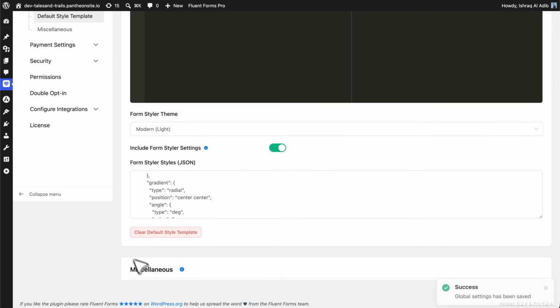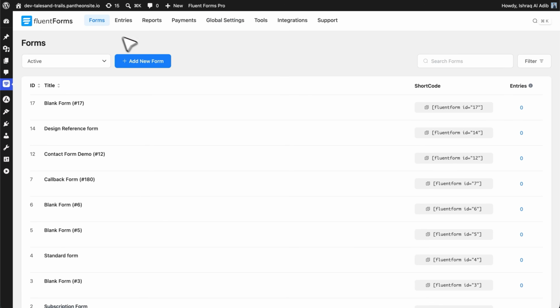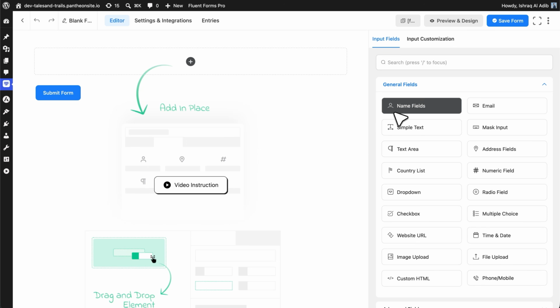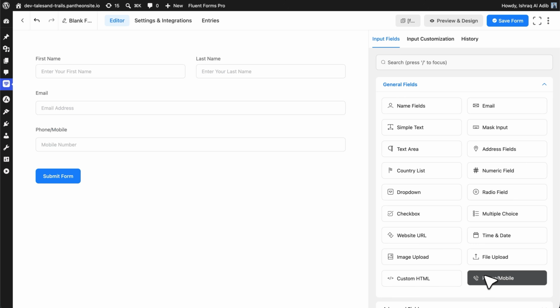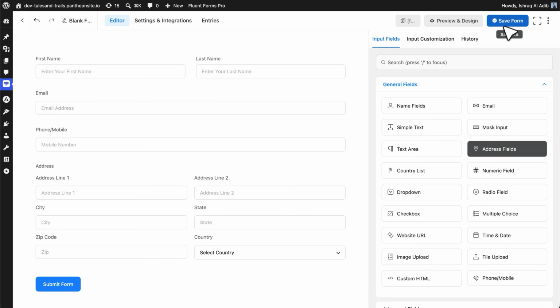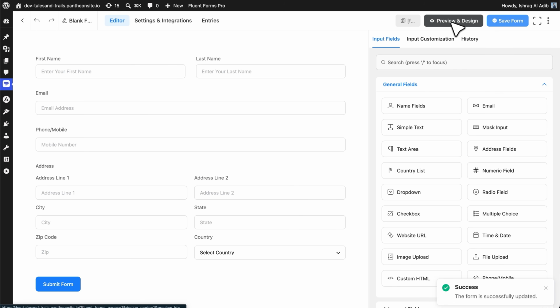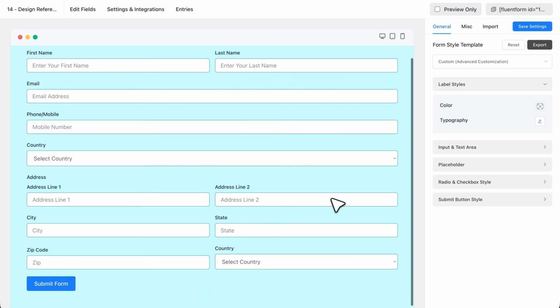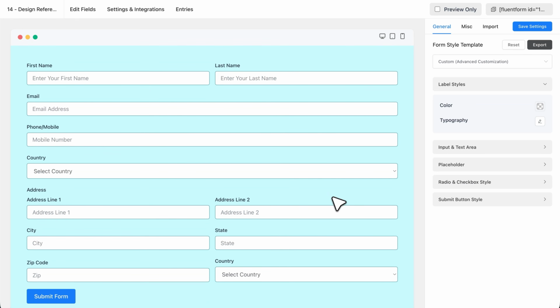Now it's time to see the results. Let's create a new form from scratch. Add a few fields like name, email, phone number, or message. Then save the form. Now click Preview and Design. You can see the styling is already applied automatically. The buttons, colors, typography, spacing, and overall design system are already there without rebuilding anything manually.